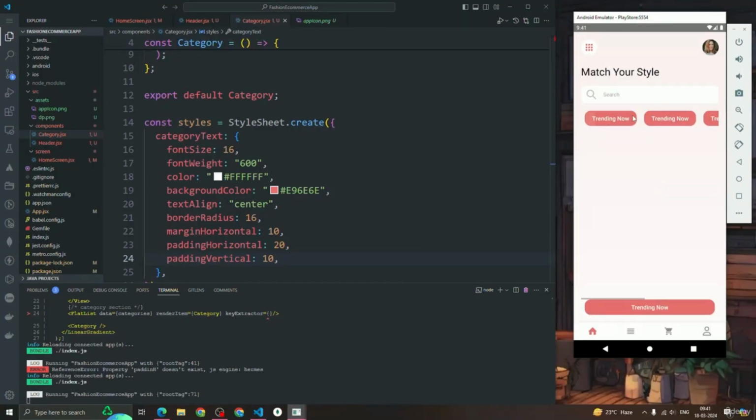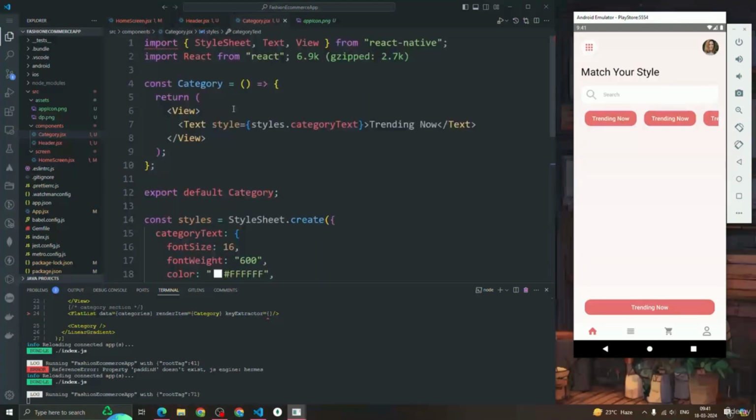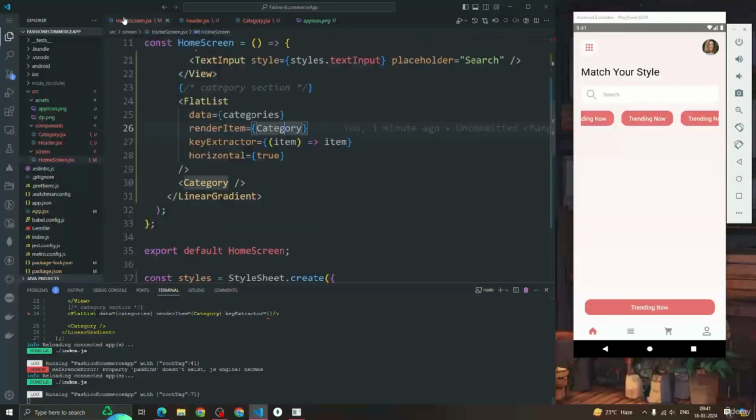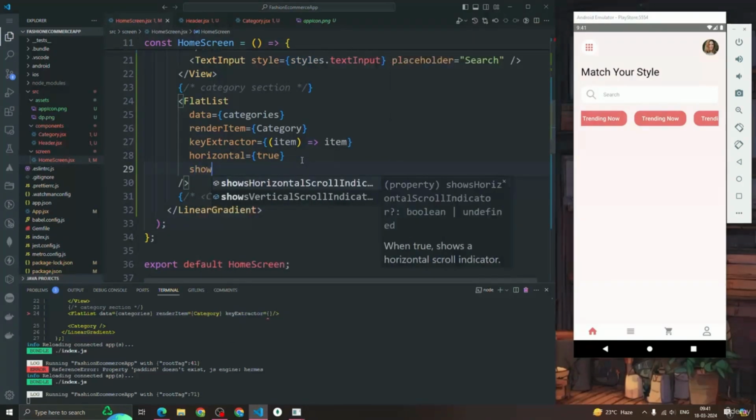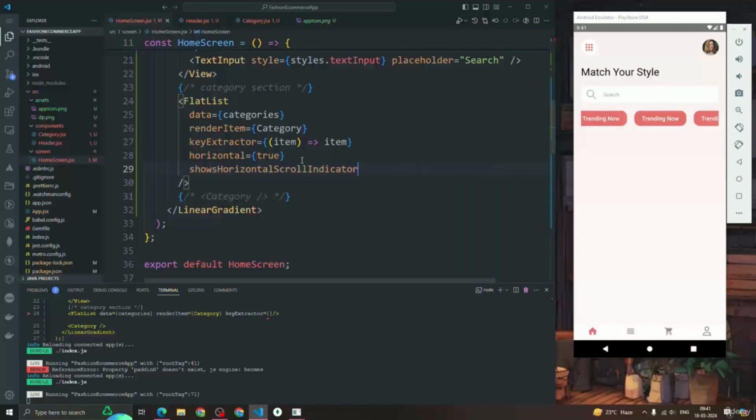But you can see the scroll indicator is showing, so we have to remove this as well. To remove the scroll indicator, we have to write showsHorizontalScrollIndicator as false.